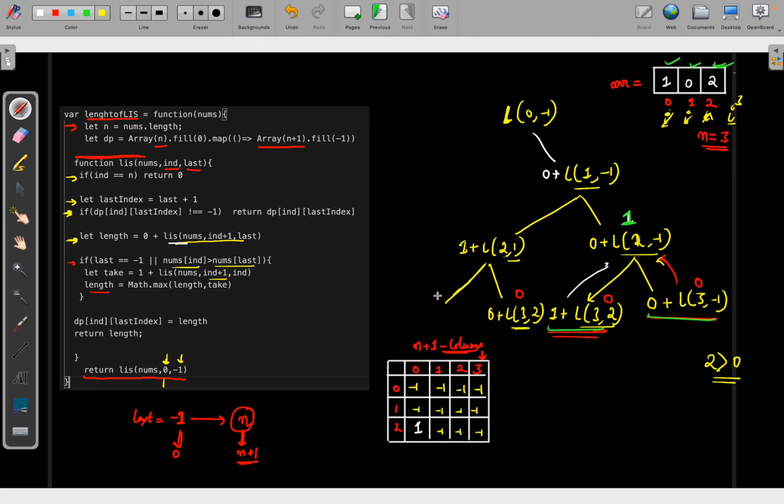So you will take a call and you will say 1 plus LIS, you will take 3 and this will be 2, right? So you will execute this 3. You have reached the last index. Yes, index is equal to n. So you will return 0, right? So 1 plus 0 will be 1. And here you are getting 0. What is the maximum? 1. So you will first store it.